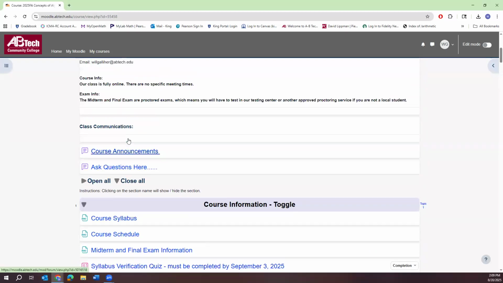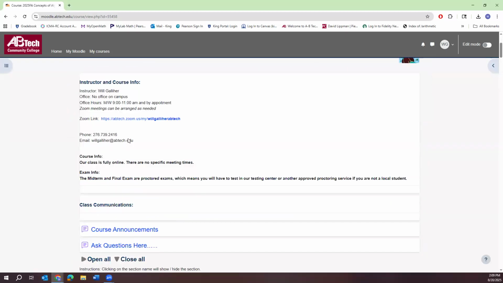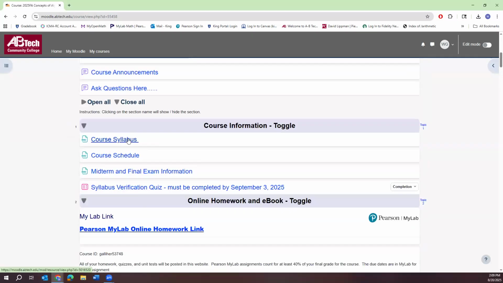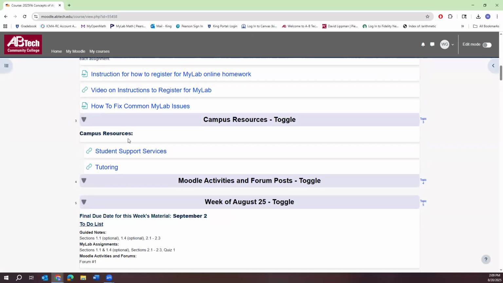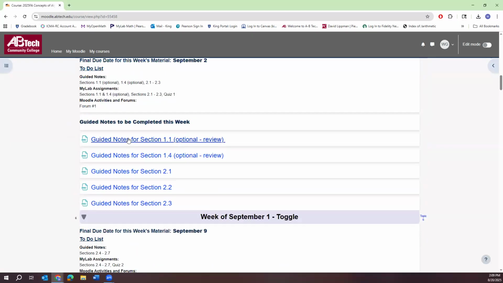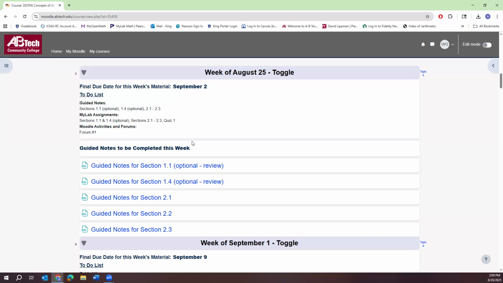Up here, I believe it was, where was it? There's going to be a place for forums. All right. Well, it's not there yet because we haven't posted forum number 1 yet. The forums are not going to be for a grade. This is my first time trying them, so I'm going to try them out for no points. And it's going to be a topic, a question, a statement of some form that everybody needs to respond to.